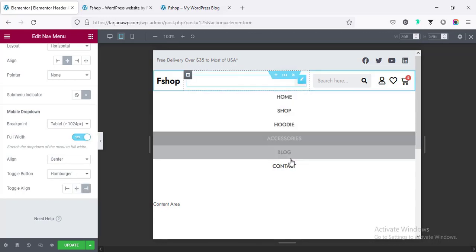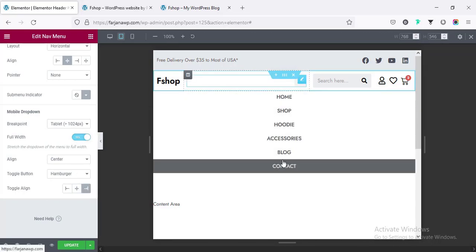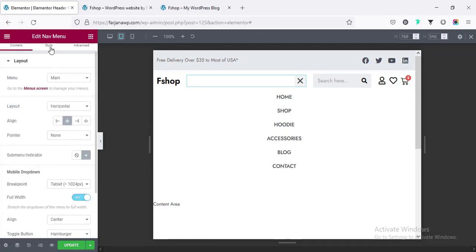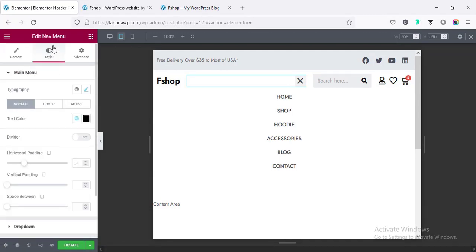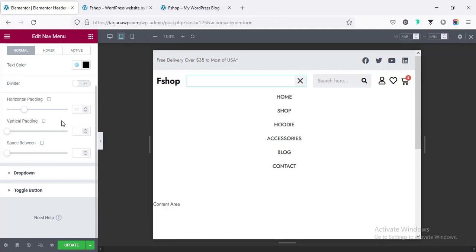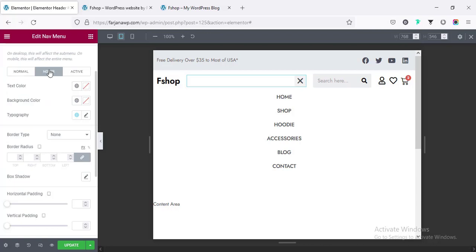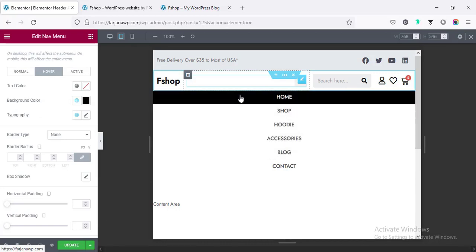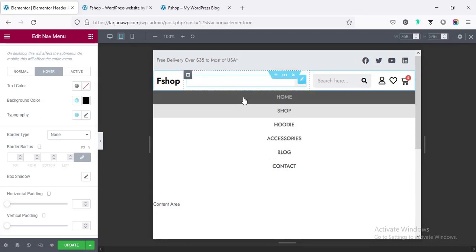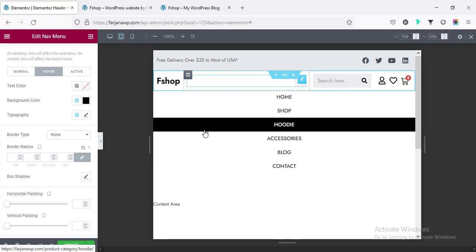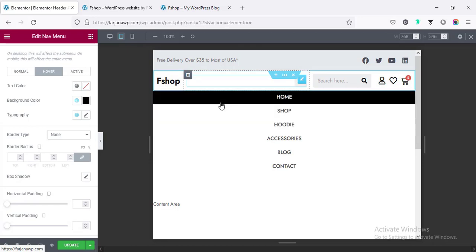And also we can customize the mobile menu. So if I go to the style tab, if I scroll down, here is the drop down or toggle button, going to drop down, going to hover, we can change the background color on hover, the black color. So this drop down design will work for the mobile menu or for the drop down menu for the desktop.